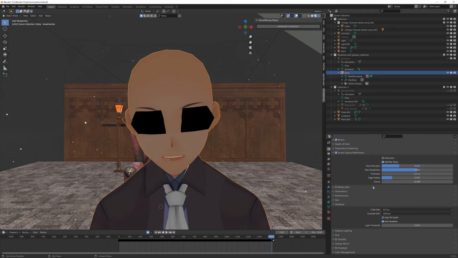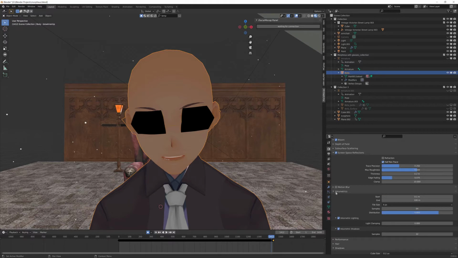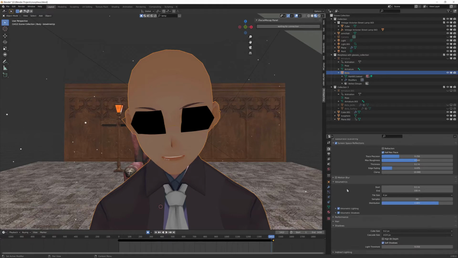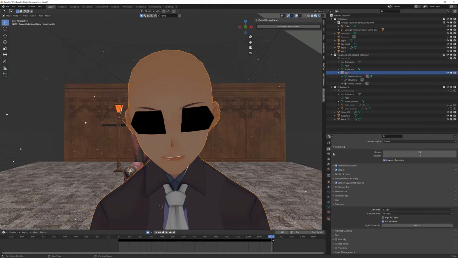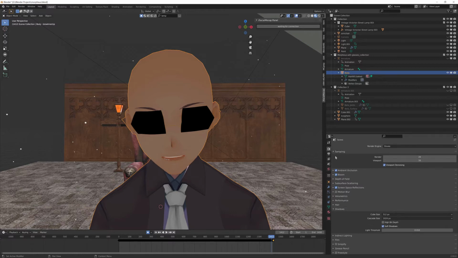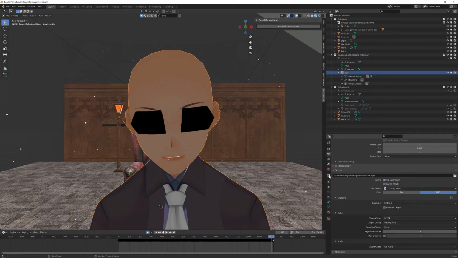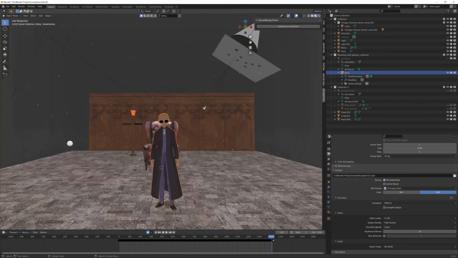I've also changed the volumetrics from 8 pixels to 4 pixels, and ticked on the volumetric lighting and shadows just to get those god rays going. The other important detail is the depth of field, which is on the camera, which I've hidden.